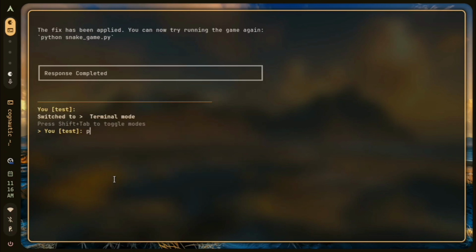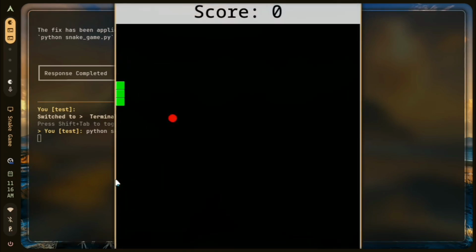It fixed the file, and now let me run the game again. As you can see, it is working very nicely. The game is working. The snake is getting its length, and the fruits are spawning. So it is good and working now.